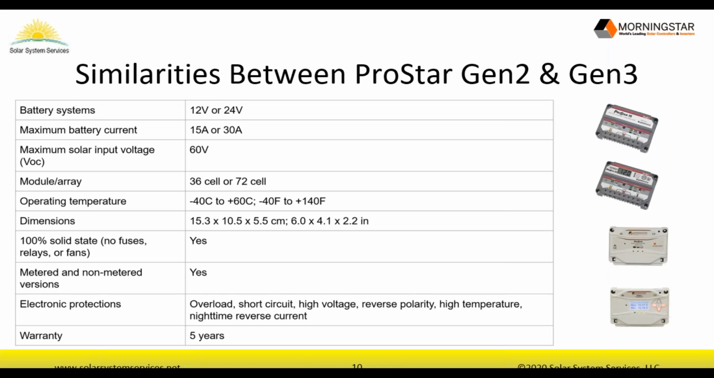They both have a maximum input of 60 volts only. Again, this is for the PWM version. We'll talk about the MPPT in just a minute. Which means they'll work with either a 36 cell module for 12 volts or a 72 cell solar module for 24 volts. Again, the same operating temperature of -40 C to +60 degrees C, and they have the same package. All the screw holes are in the same place.